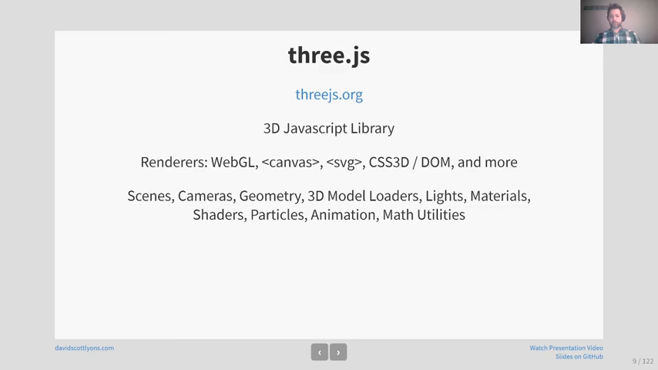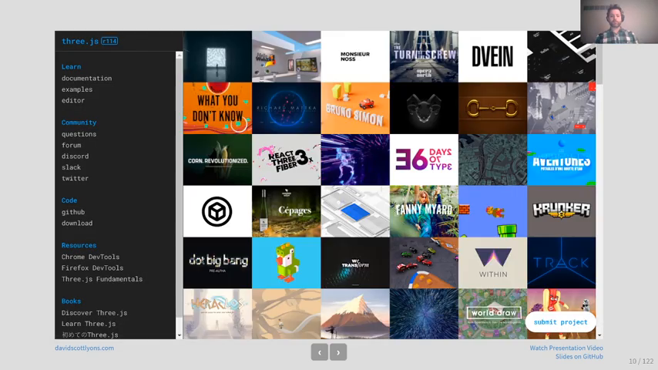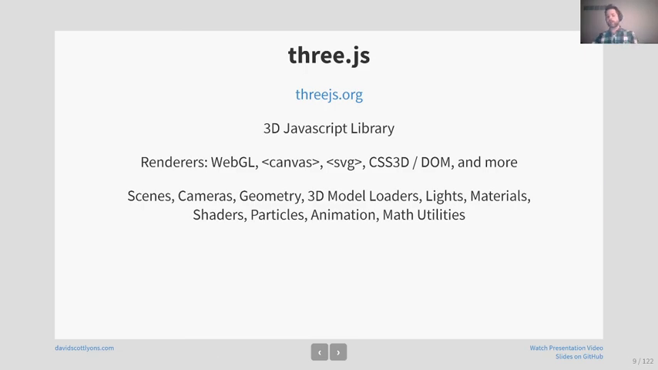So with Three.js, we have a lot of very powerful utilities. Obviously, cameras and geometry we talked about. 3D model loading is great. Lights and materials and shaders and particles and all of these kinds of utilities are baked into it.